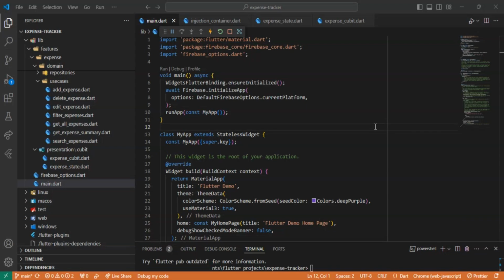Hey everyone, this is Sarbalo, and for this video we're going to change, or update, this main.dart, because this will be the first step in our presentation layer where we're going to dive into the Flutter widgets.